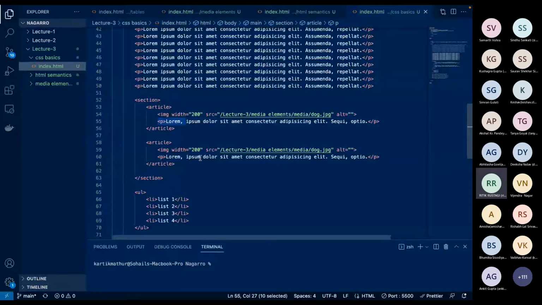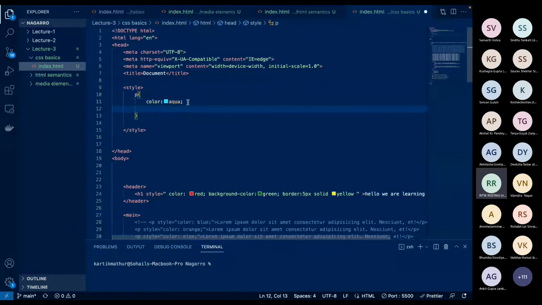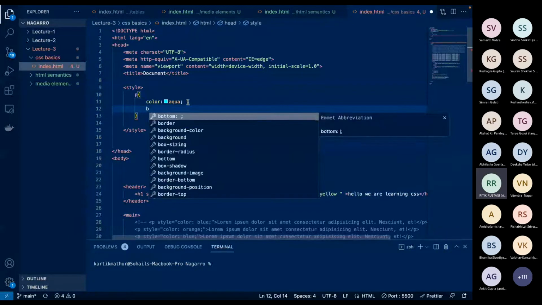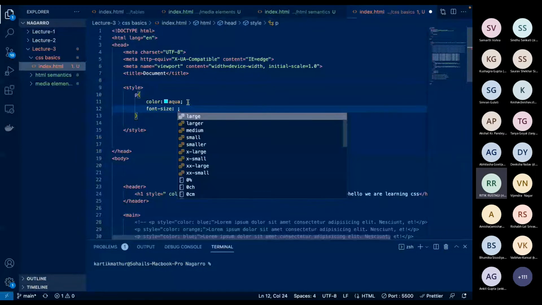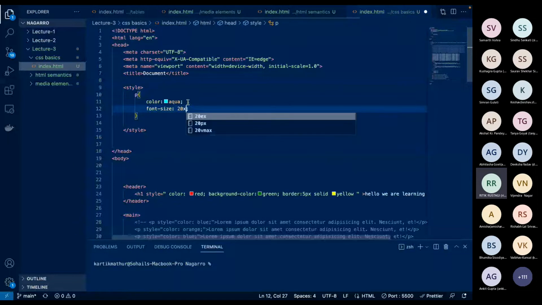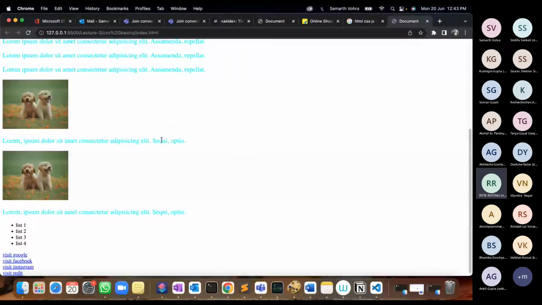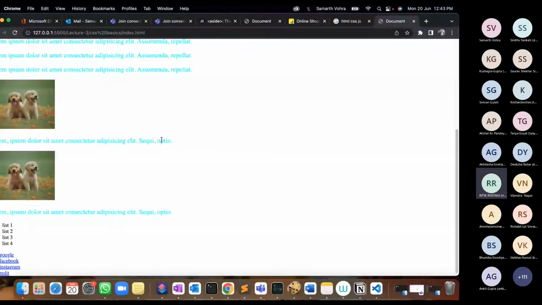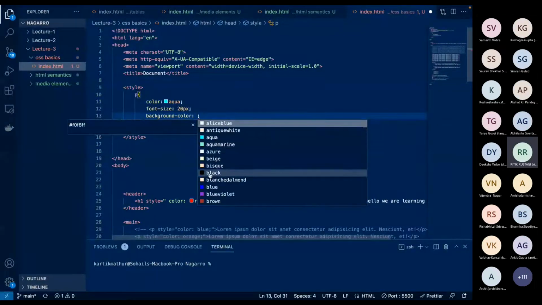Okay, so now if I want to give one more property, I want all my paragraphs to have a font size, right? Font size is also one of the properties. I want them to be 20 pixels. So you can see that the size increased, and all the paragraphs present within this web app are of font size 20 pixels. I'm saying that, okay, I'm still not satisfied, and I want to give it a background color as well. I want to give it a dark background so that I can see that color very easily.